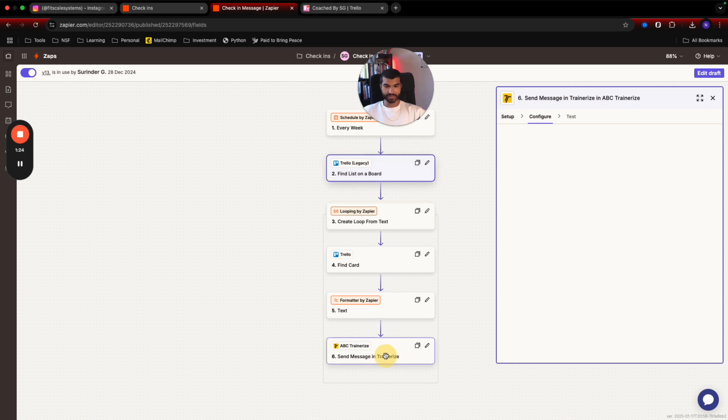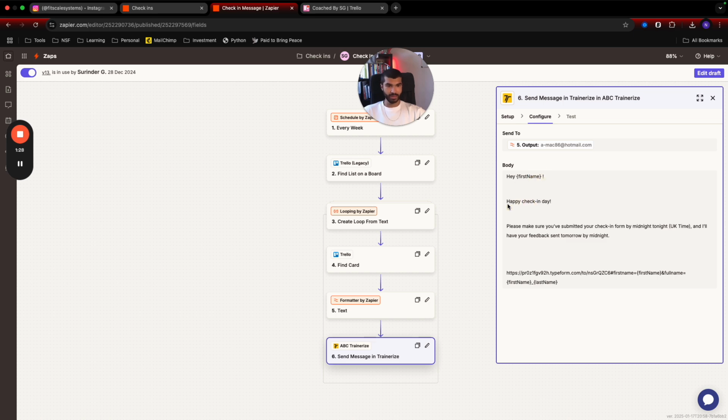Okay, it's then going to send a message to each of them saying, literally it will come up here. It'll say, "Hey, happy check-in day. Make sure you submit your form by midnight tonight. I'll send your feedback tomorrow." And it uses their name. The form is there as well, so it takes them directly to the form.